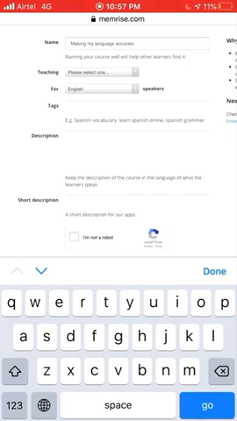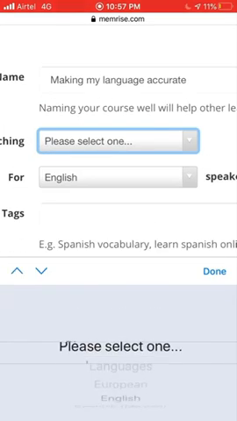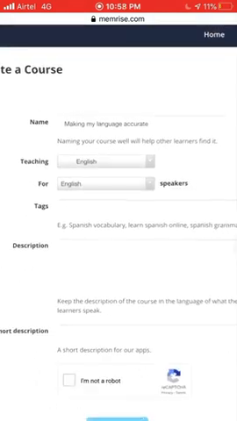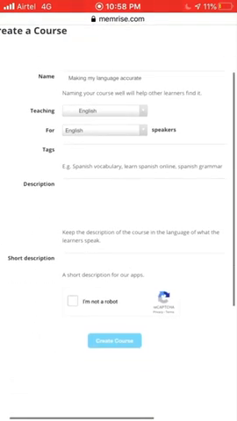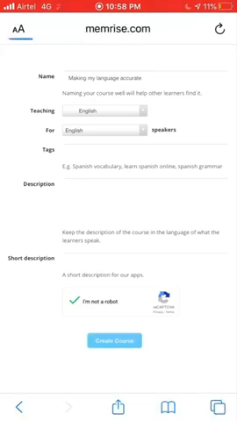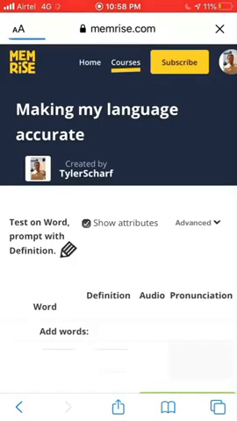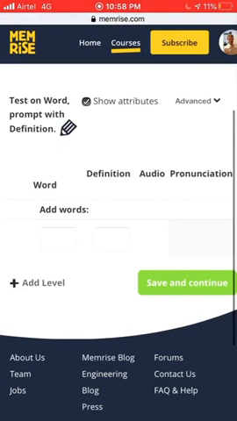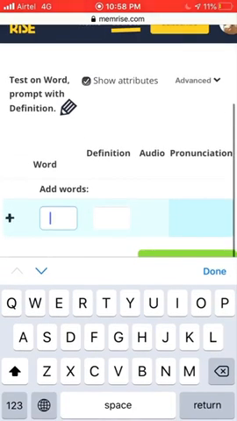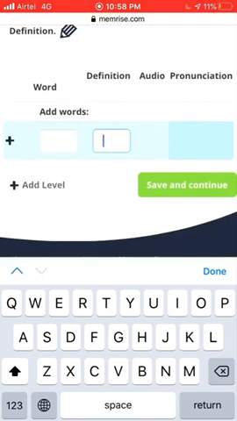You don't need to put any of this. Teaching English, because I just keep it English to English, we don't translate it, it's not necessary. And you don't need to put the rest of these details here, you just need to create the course. Because it's just basically between you and your student, right? Now here you show, so test on word, prompt with definition. So basically you want to put the correct word on the left side and the mistake on the right side.